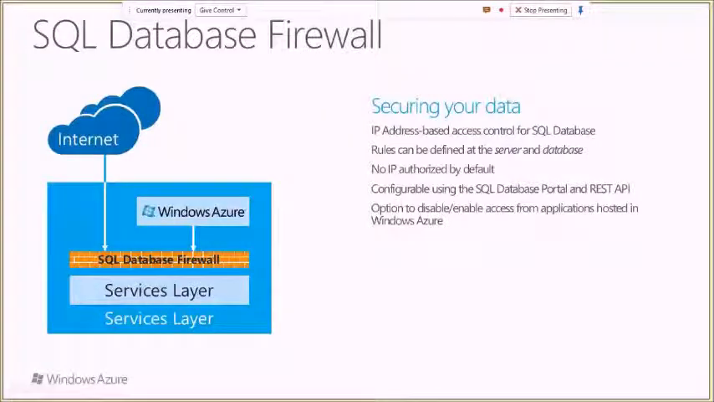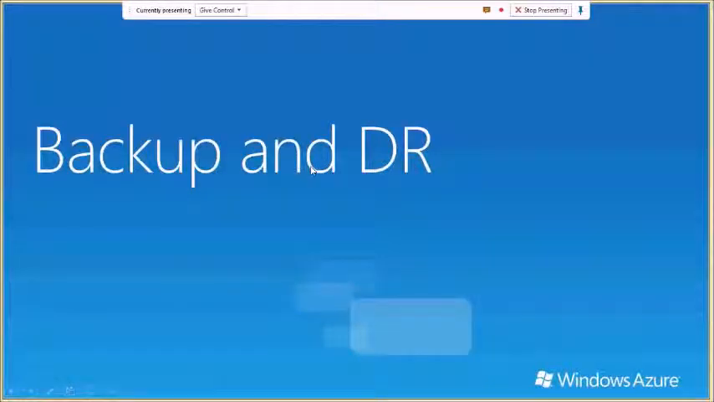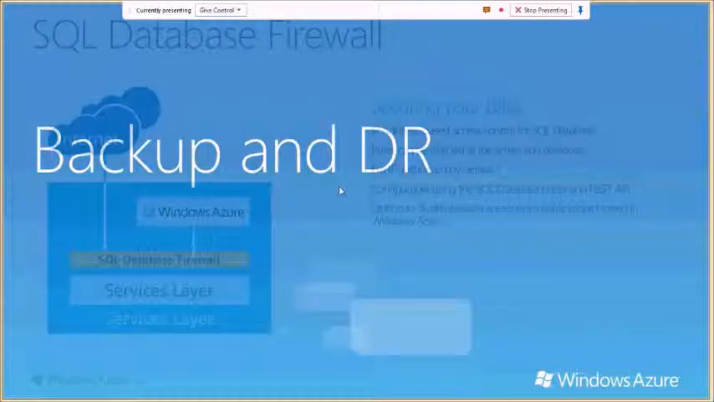Just a quick note on securing access to your SQL database. Sorry, we just jumped ahead there for a second for some reason.